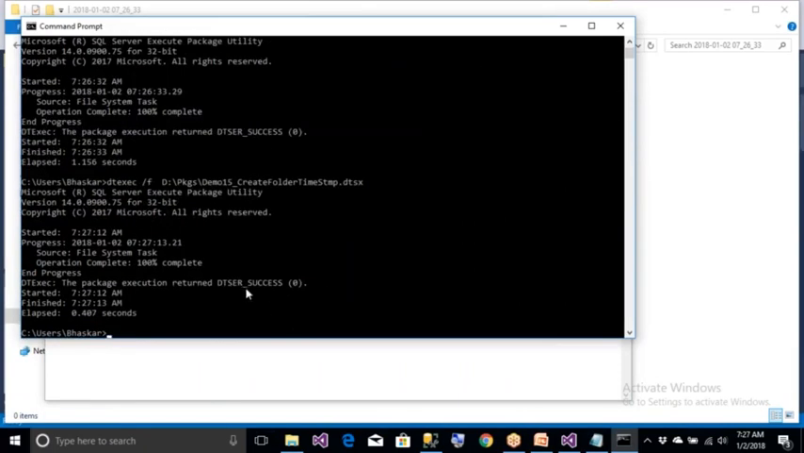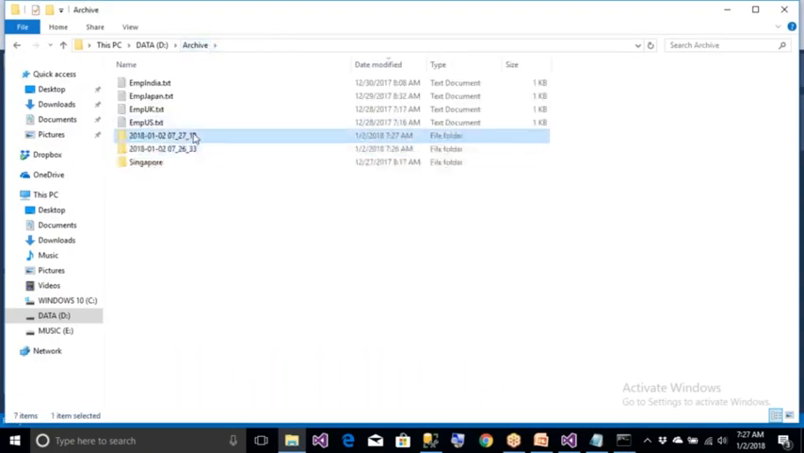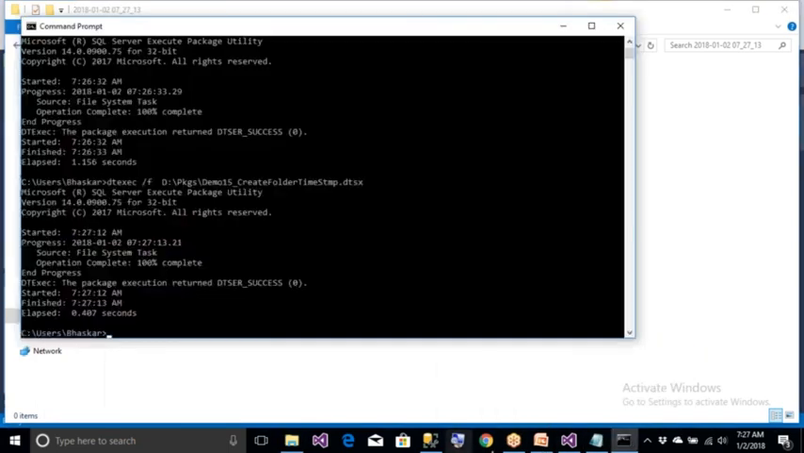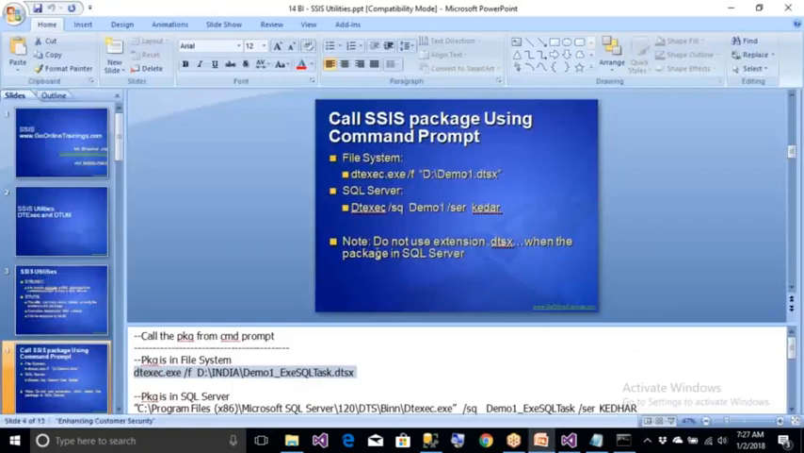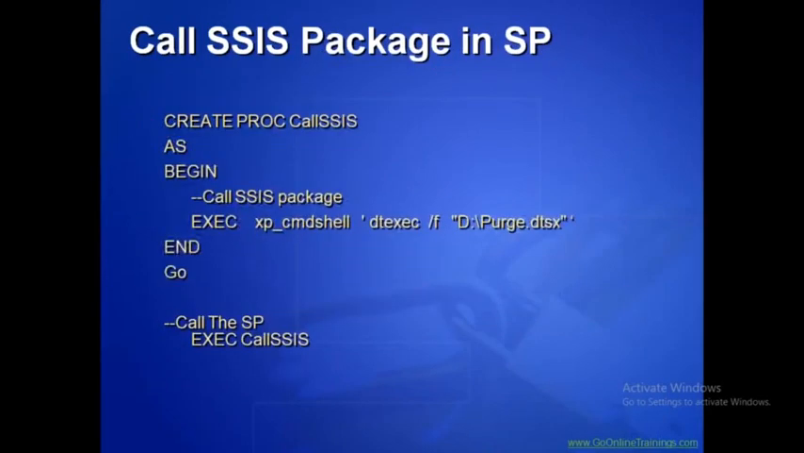Okay, it is able to succeed and there's no issue here. So when you go and see, you will be able to find one more timestamp. Are you getting? So like that, you should be able to use the same thing. But if I wanted to call the package using my stored procs, can I do that? The answer is yes. So you should be able to do that.